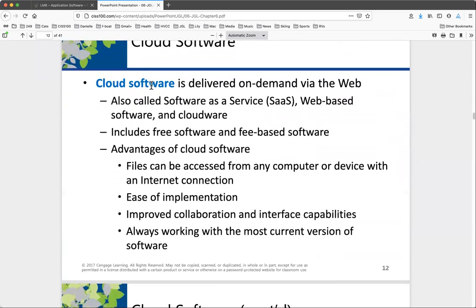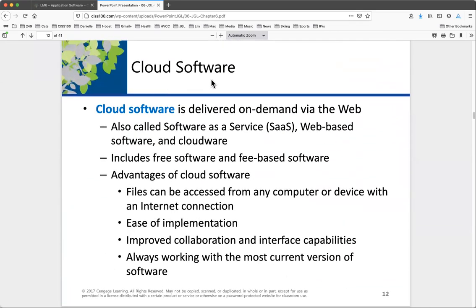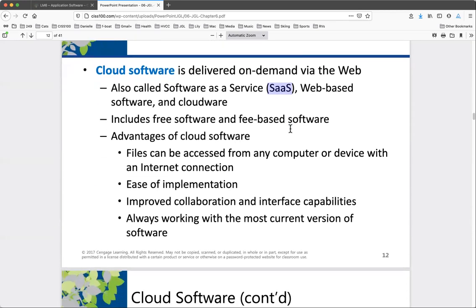So cloud software, delivered on demand. Again, probably the best example is Google Docs. Now, it's rather unfortunate, again, as I introduced in week one, in this discipline we use acronyms. So software as a service, SaaS. Okay? But cloud-based storage as a service is also SaaS. So a little opportunity for confusion there.